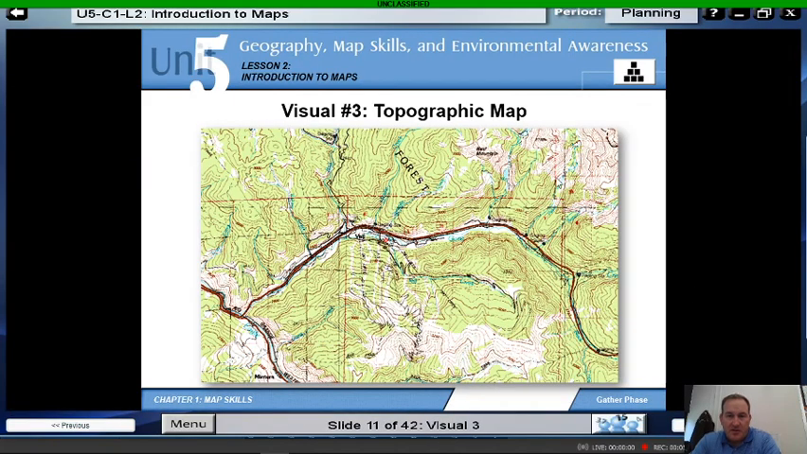All right, here's a topographic map, or topographic, your choice on how you say it. Again, it has hills, valleys, water, and all the rest.